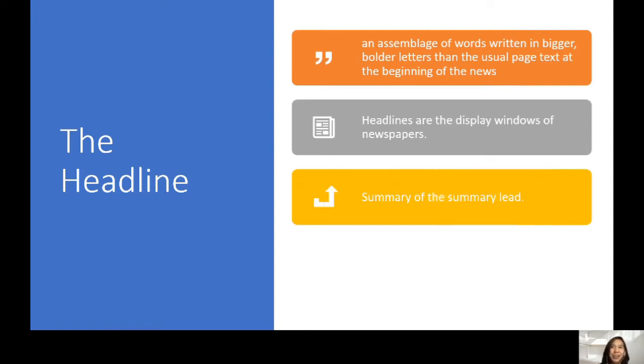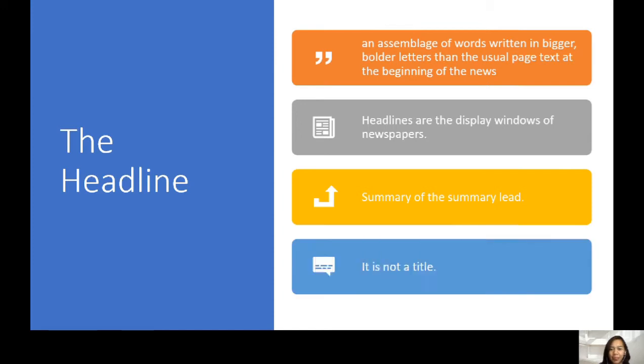The third is the summary of the summary lead. Wow, summary, yung lead na nga namin is summary, summarize pa. Yes, that's it. Because as soon as possible, as fast as we can, we have to make sure that we grab our readers' attention. And how should we do that? Give them already the gist of the article with the news. Okay, I am talking particularly about news articles. And lastly, it is not a title. Take note of that.